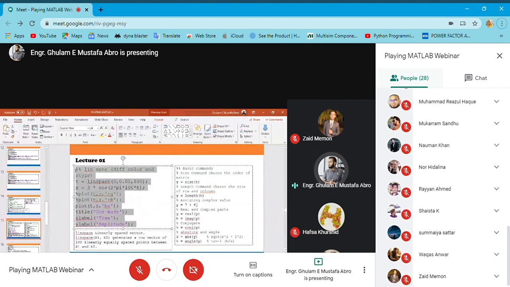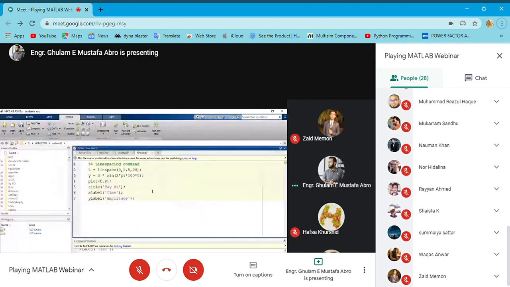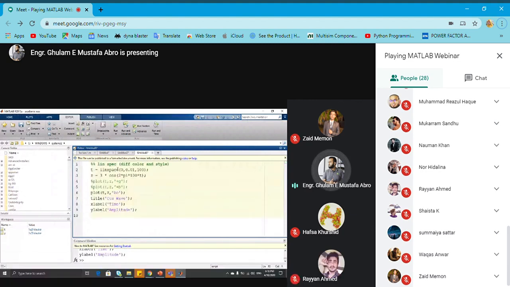So if I copy this and go into MATLAB, this is the code for different colors. This is the starting point. This is the end point. We have taken the values 100. Over here we have a signal, let me label it SIG, signal. Now I want to plot it.